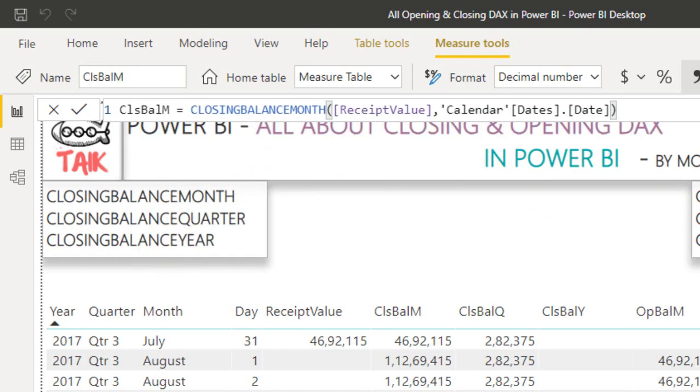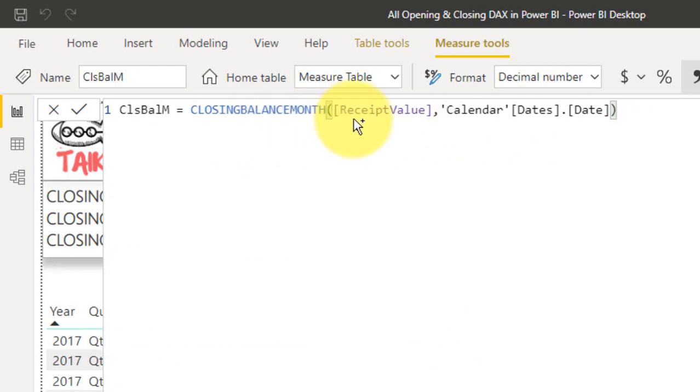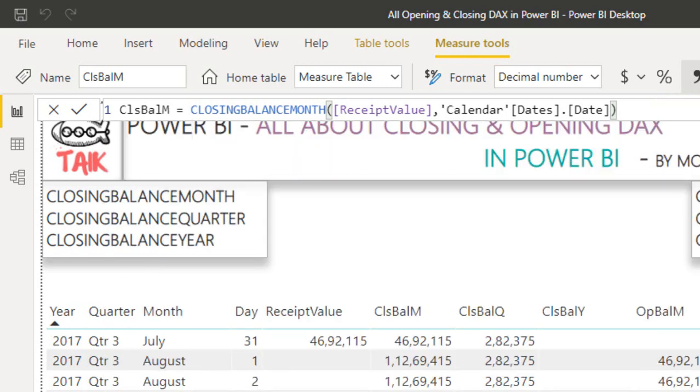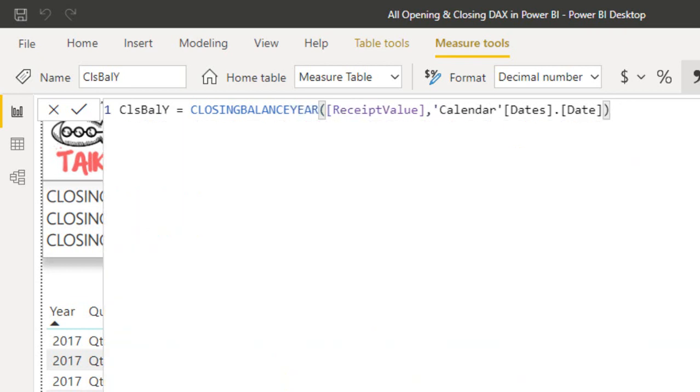For example, if you take this one, closing balance month, it is just taking this value and then the date which is taken from the calendar date. So this expression, receipt value, this sum of the value, and then the dates, calendar date, and the filter function if required. In this case I don't need any filter, and it is optional, so we can neglect that as well.